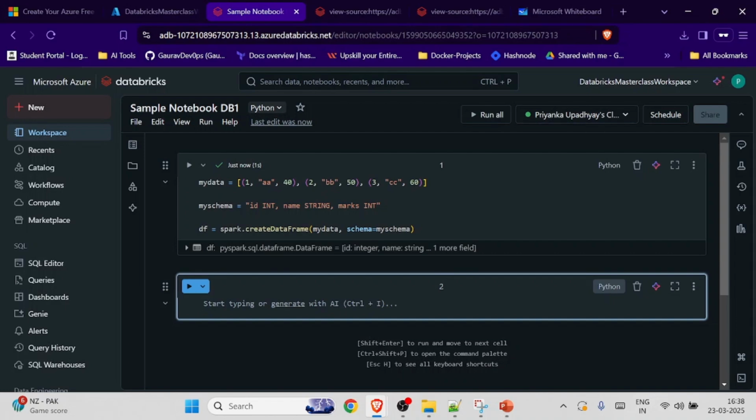It should look like a table. If you imagine in your mind, it should look like a table which has ID in the first column, then name in the second column, and marks in the third column, with these values 1, 2, 3, AA, BB, CC, and 40, 50, 60 in the rows respectively. So now the data frame is created on this customized data. I'm sorry, it's a structured one, but customized and very random data.